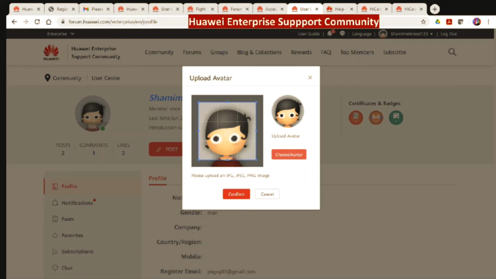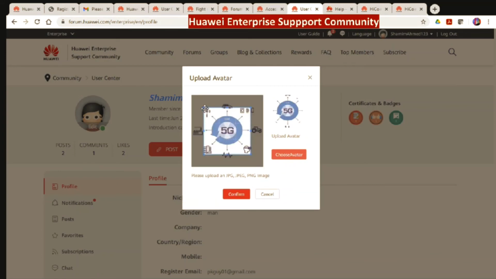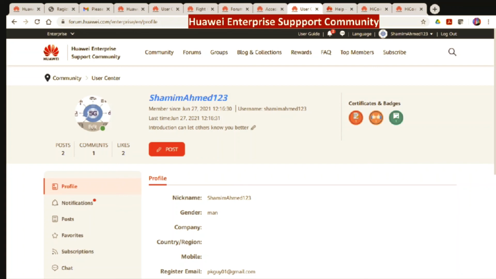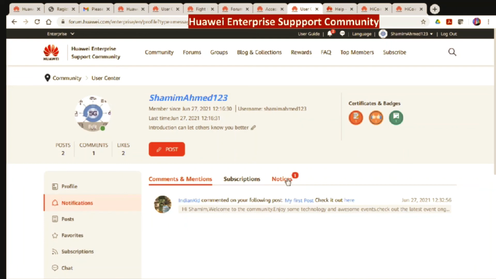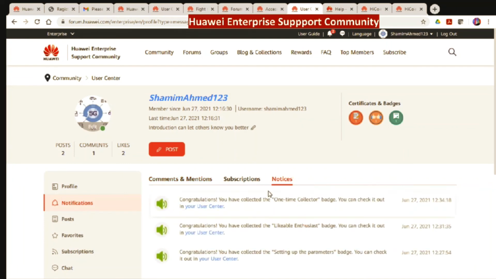Let's suppose right now I'm looking for some decent picture. I'm more interested in 5G, so let's suppose we can put this one. Okay, so we have set the avatar. Now we have some notifications available. So let's see what these are. So we got the notification. After reading the notification, let's get back to see the status of the points.